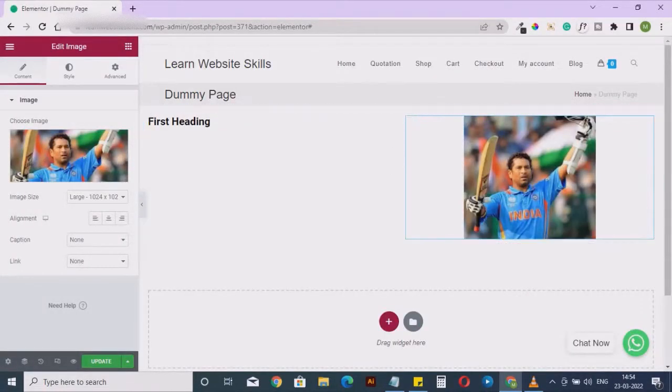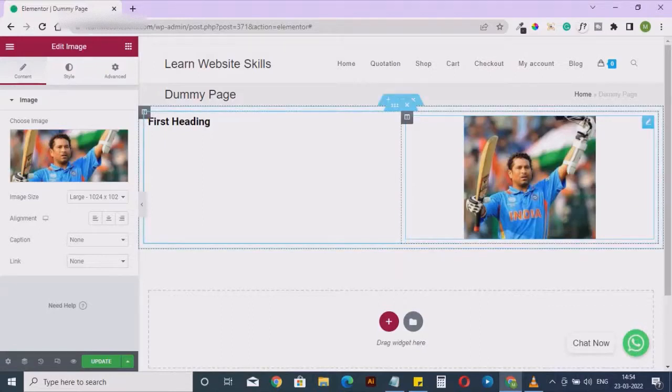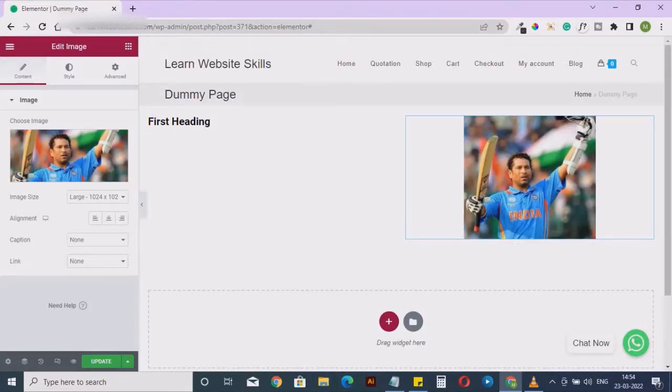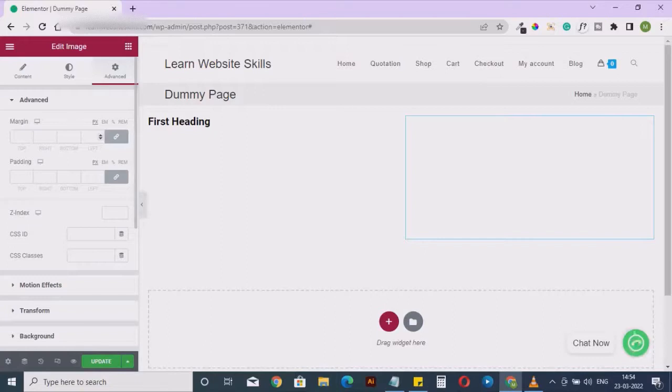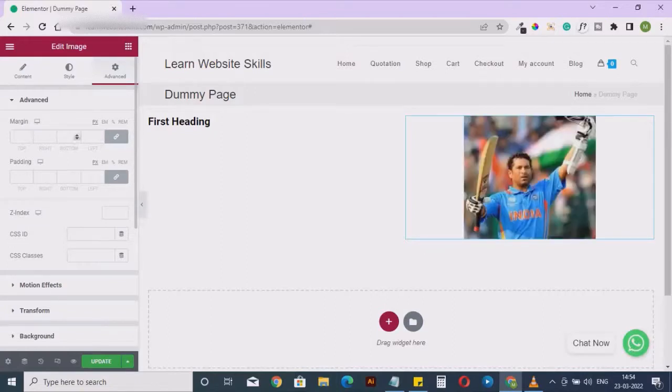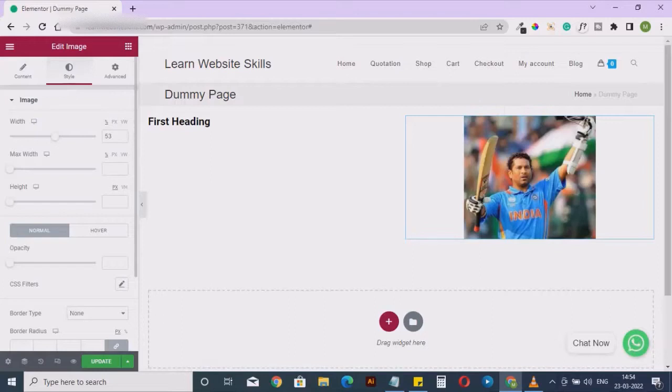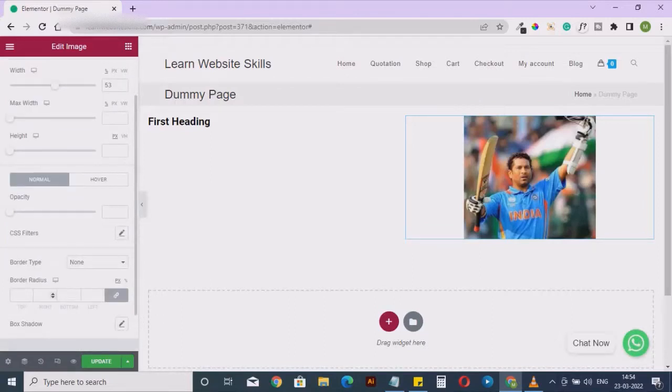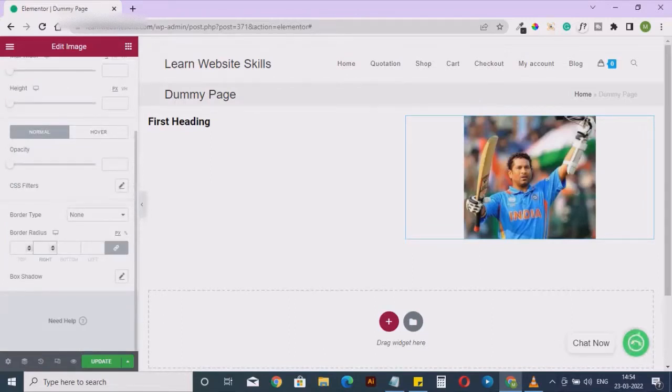So you can go to the advanced settings. You can keep the padding. You can adjust the width. Again, you can keep the border for this images. Usually the standard border size is 30 pixels. So this way you can edit the image.